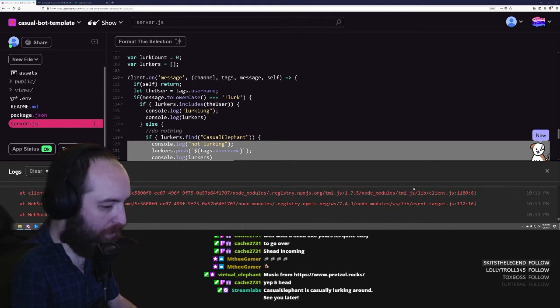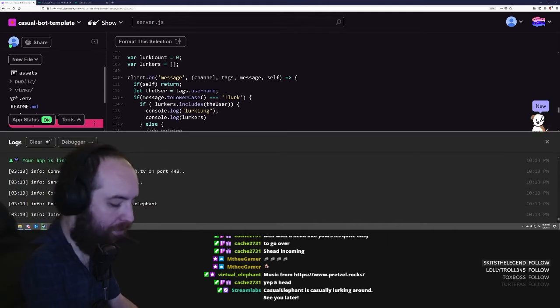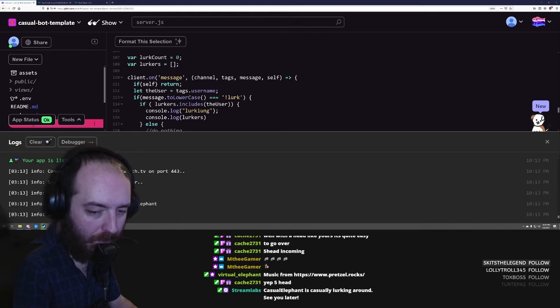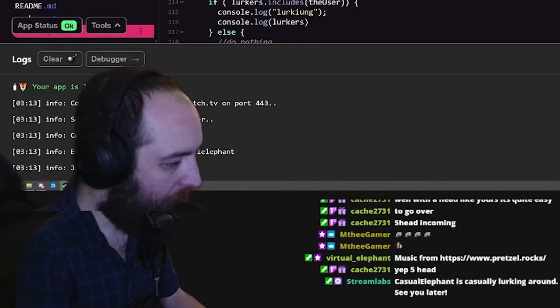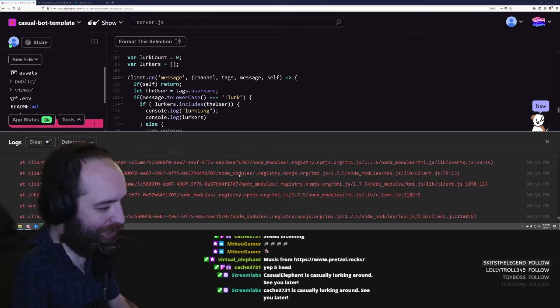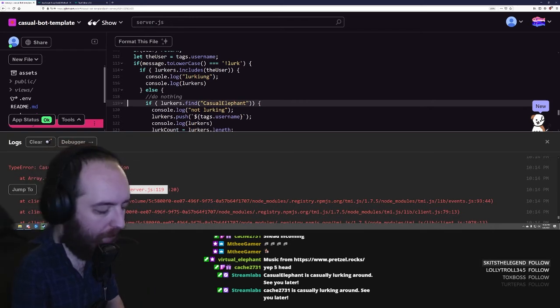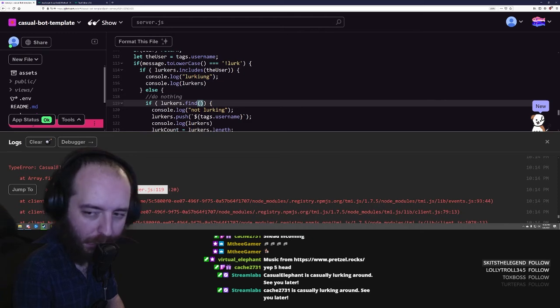Okay, so we have some errors now. This crashes the server because I'm doing something fundamentally wrong. It's not even working anymore. Oh wait, it is working. Someone else tried the lurk command, but that crashes it. Something goes wrong. Okay, so it's not doing that because it's never going to find casual elephant. That's what's going on right here. So we're doing it wrong. It's a syntax error. When it's telling me it's not a function, that means I probably typed it wrong.